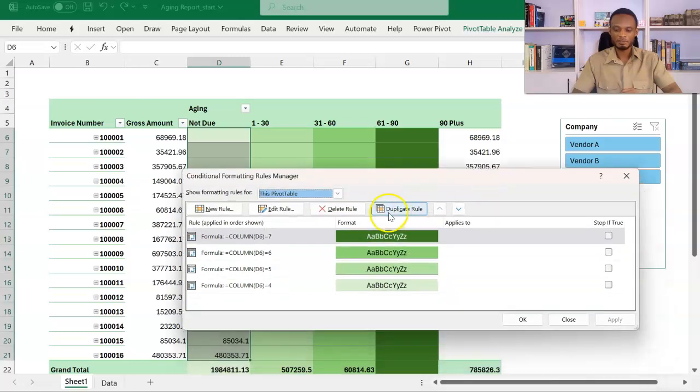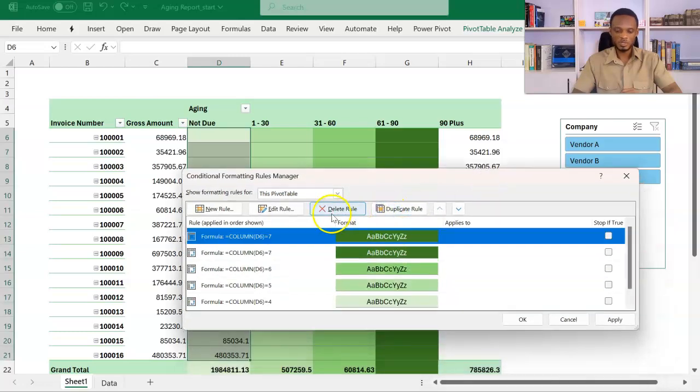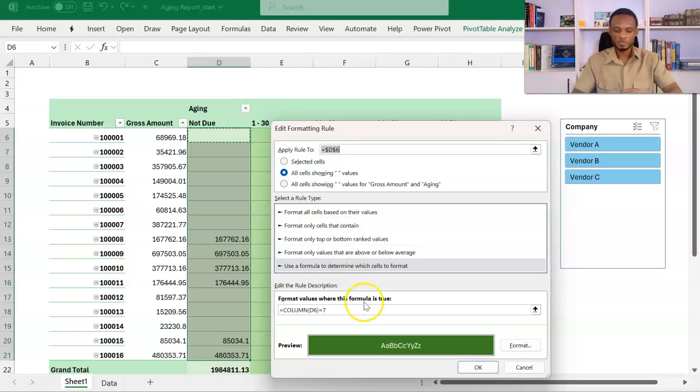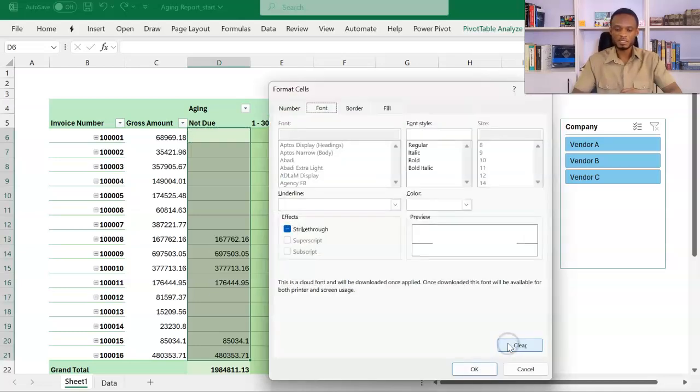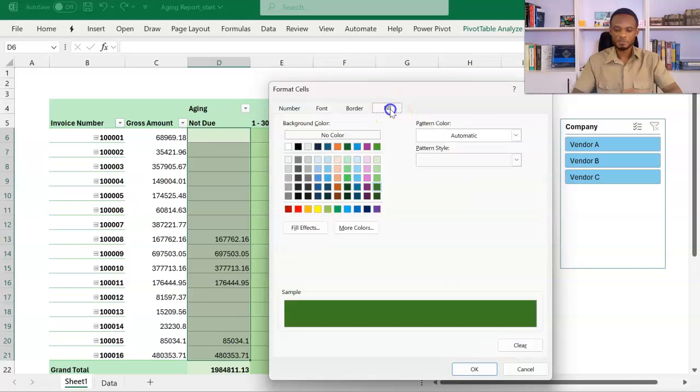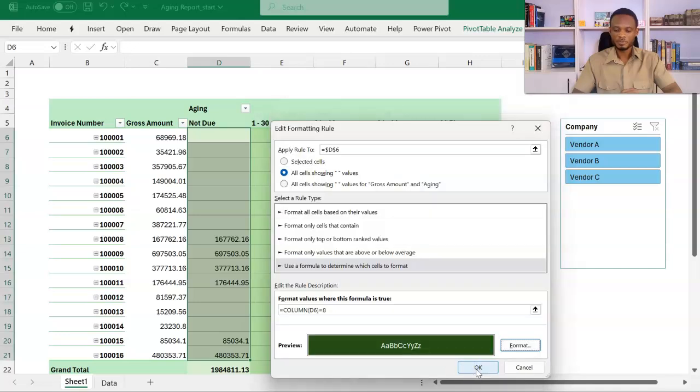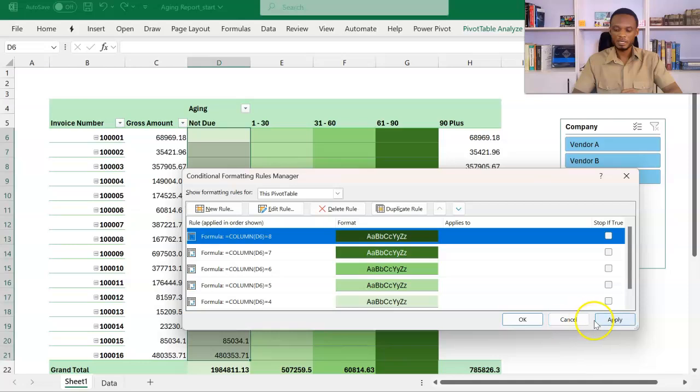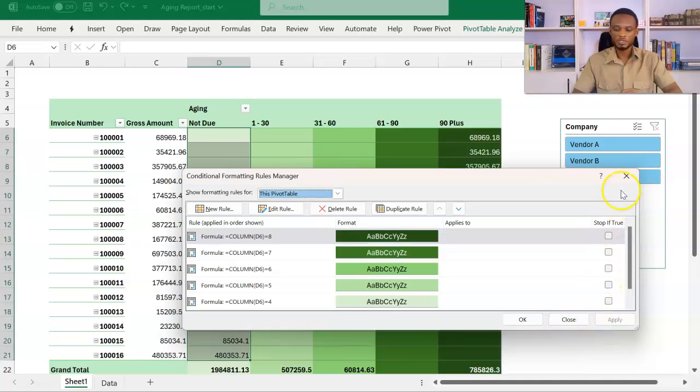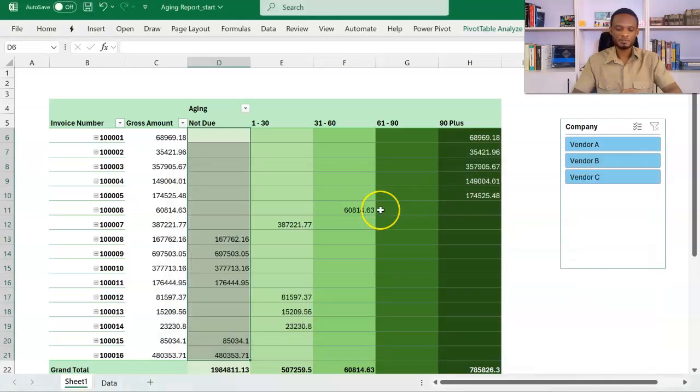And then finally, I'll duplicate this last one, come to edit rule, make this number 8. Okay, go to format. And then for the fill, I'll choose the last green, which is the deepest. And then I'll click OK. So if I click OK and now I apply, you notice that I now have the intensity spread from the not due all the way to my 90 plus, right?